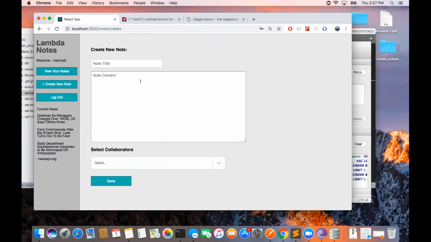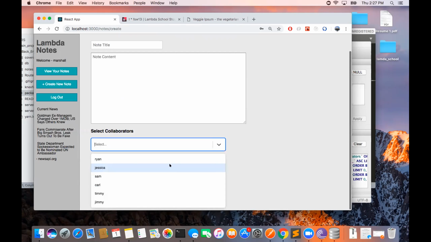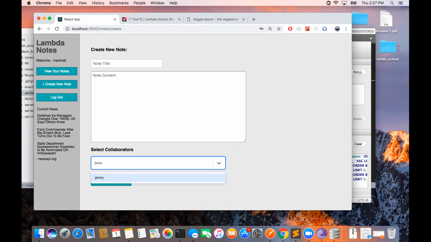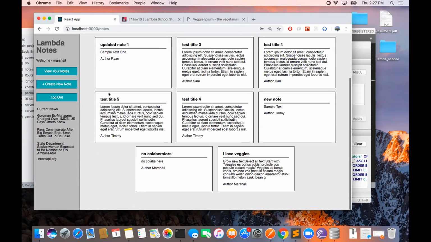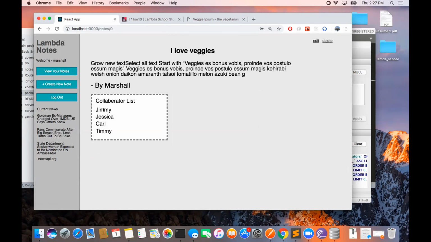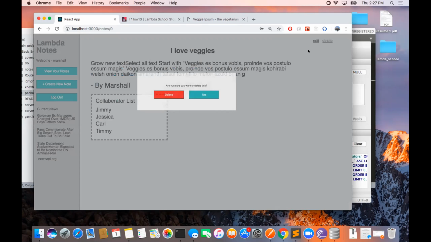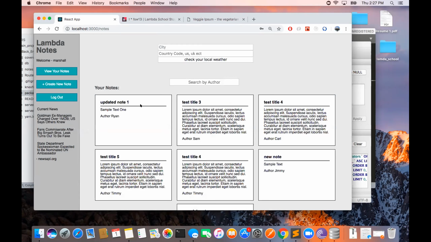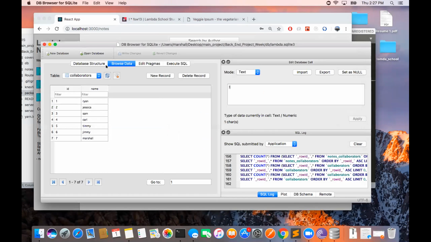So I did add a way to filter that out, and I could search by Jimmy. Oh, maybe I don't want Jimmy. And then also, because Jimmy is a collaborator, he has the link there. So if I delete this here, that does delete the note from the database.